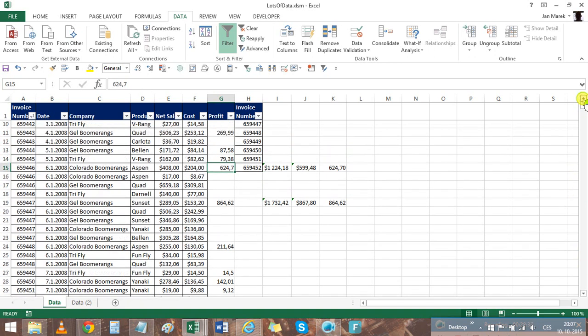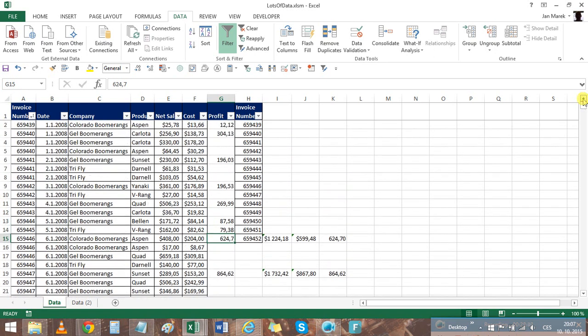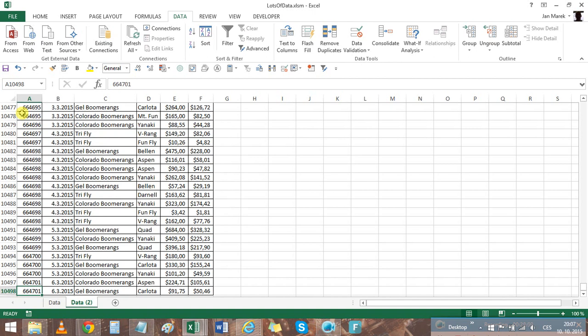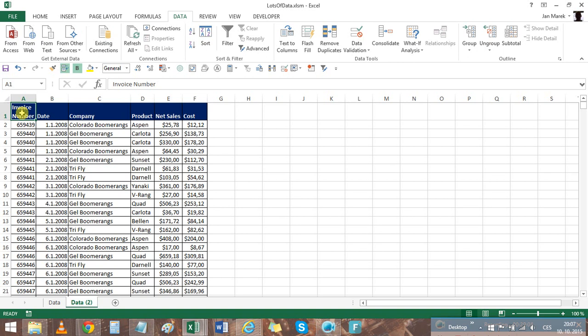So at the end of this really long video, I will show you that it can work on whatever long database you have. So here in this second sheet I have how many rows? Control down arrow, and I have 10,000 rows here. So I'm gonna reuse the code that I just created. I'm gonna put here the profit column.